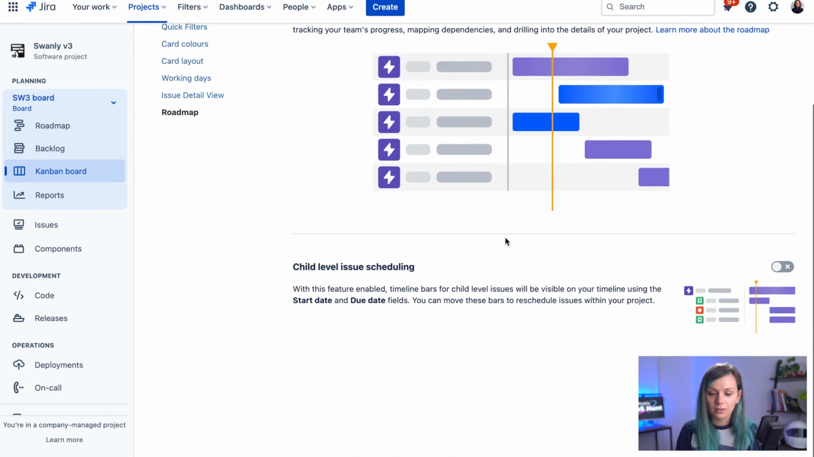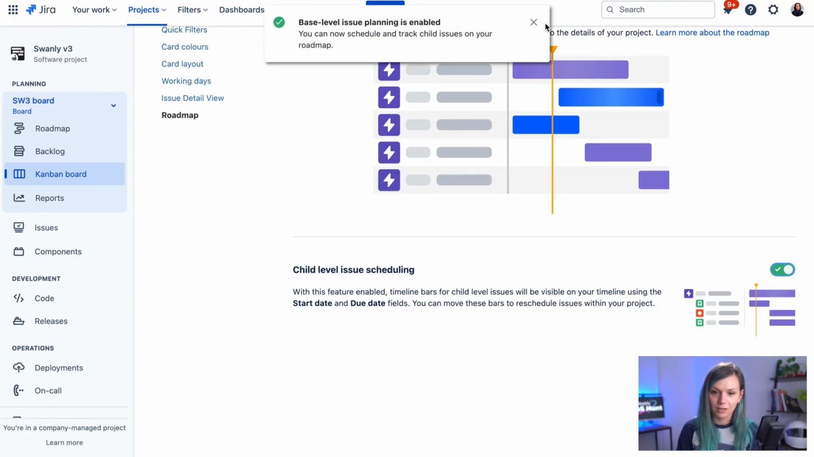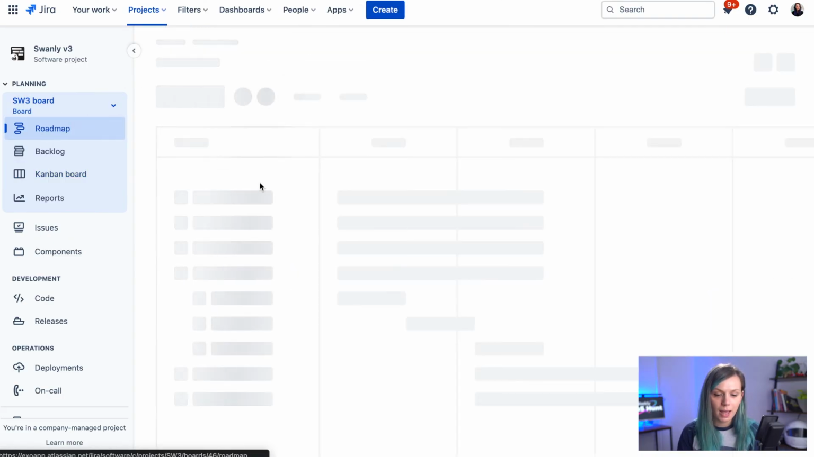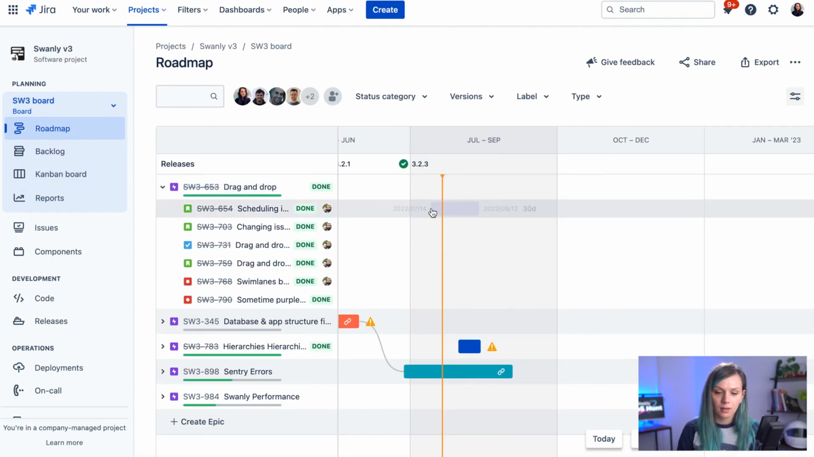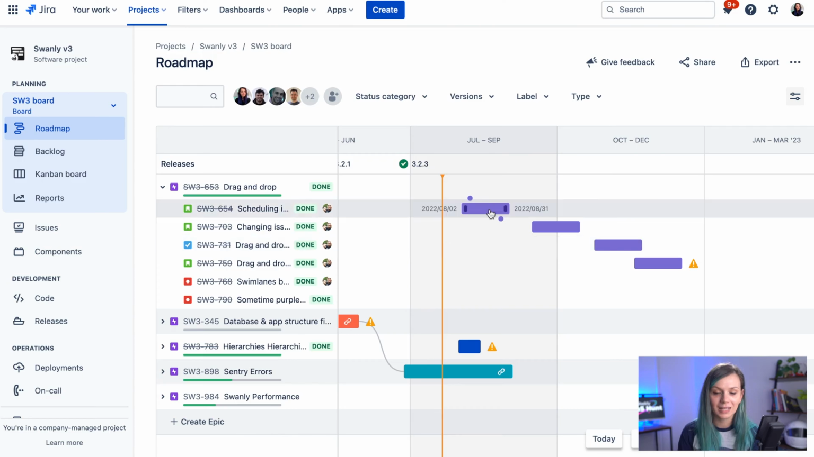There's quite a new setting that was introduced quite recently that we can explore now together. So here in the configure roadmap, you can also switch on the child level issues scheduling. So I think that was released very, very recently. And if you go back to your board, we can now also schedule our stories and our issues on the roadmap.